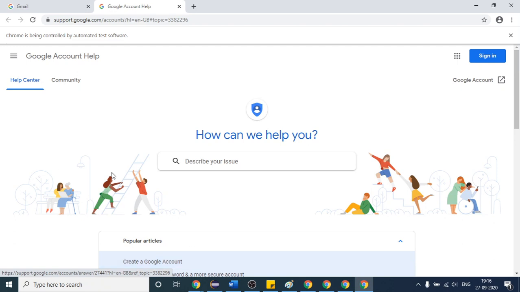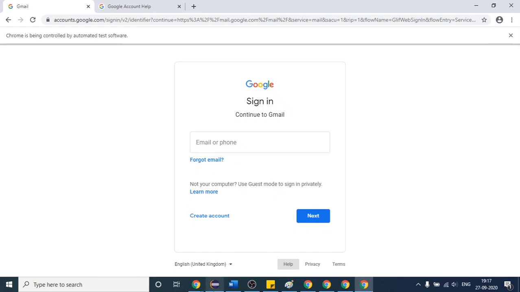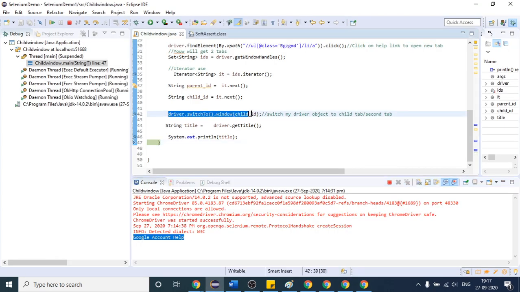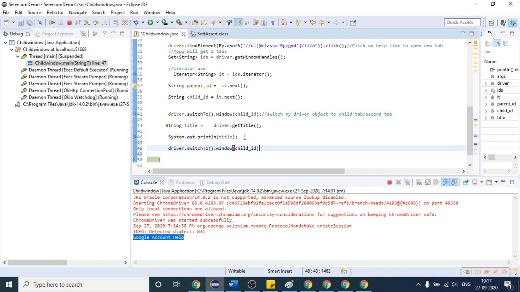Suppose you are here, and as of now you have switched your driver scope to this, but you have to do some other function on the first window. Then again you have to write this line, and this time I have to pass the ID of my first window. Whatever operation you have to do on that first one, you can do. If I print the title, this time it will again print the first tab title. So if I again try.